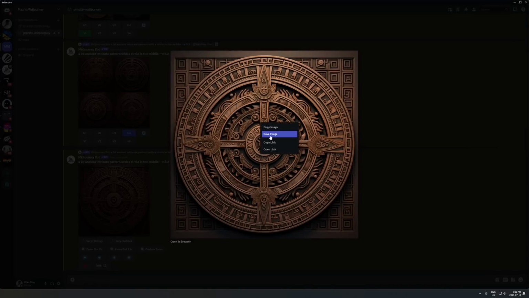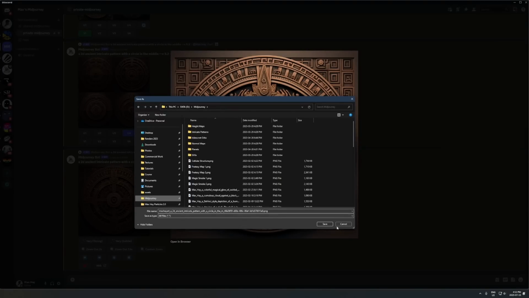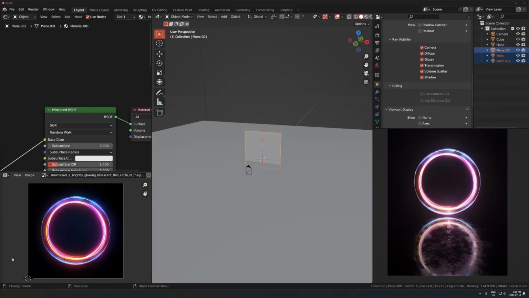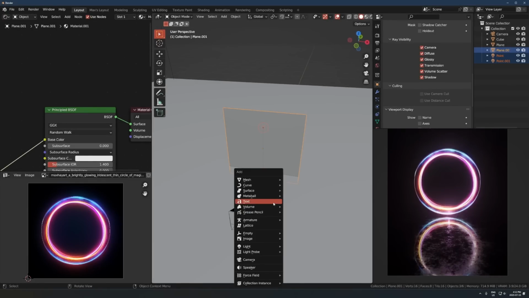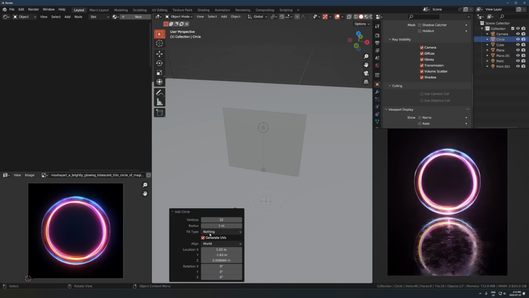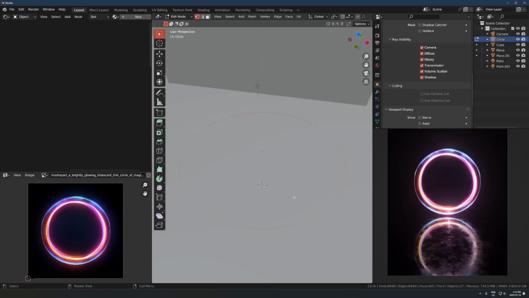So this, save image, Midjourney folder, save. Cool. I guess I should organize it better because I had a patterns folder or whatever. Anyways, let's take that. You know what I might do is add a circle for this, and let's increase the vertices to 64. And then I just want to take this.